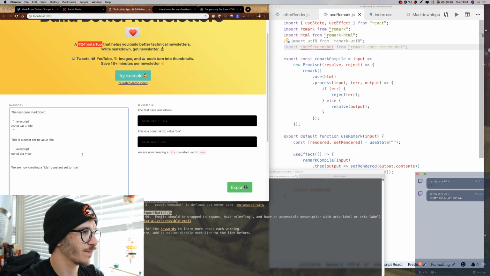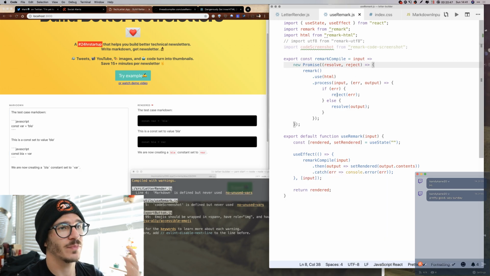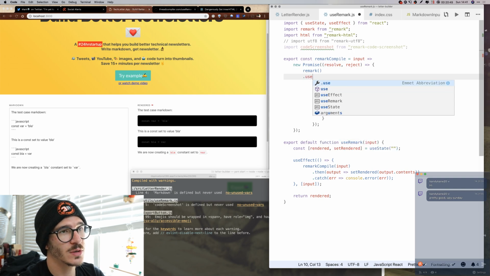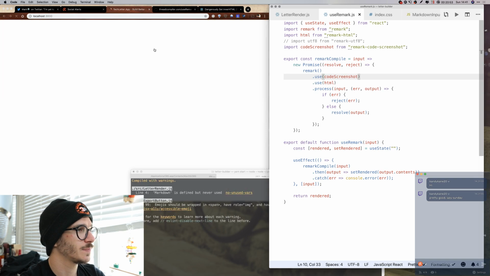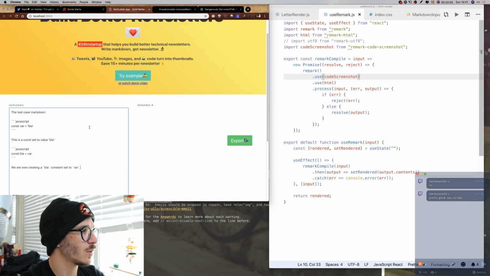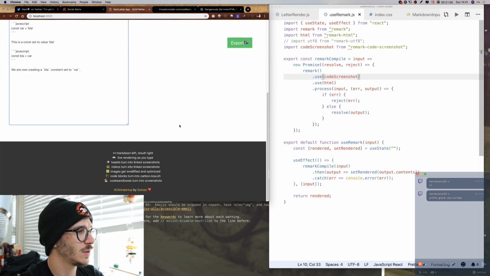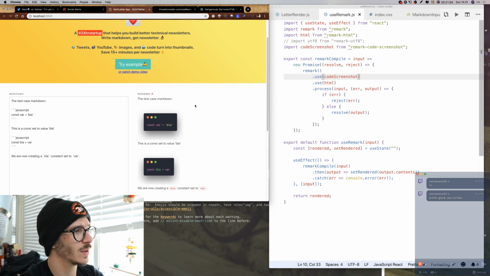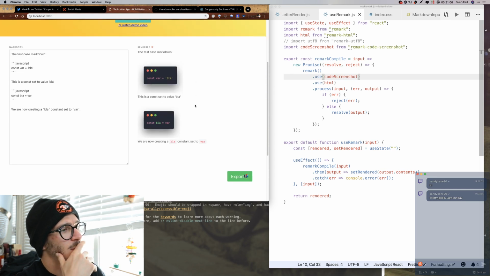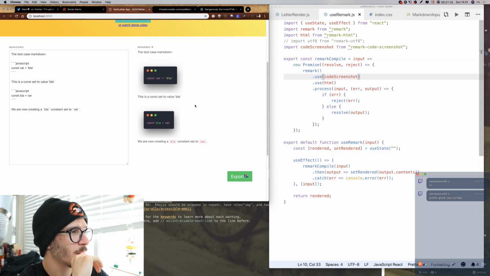Paste. That didn't work at all. Oh, because I forgot to use it. So if we say use code screenshot, let's see. Now when I paste, nothing happens. Okay. So that kind of worked, but it's slow.